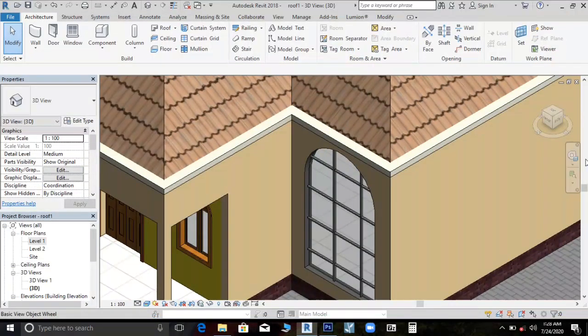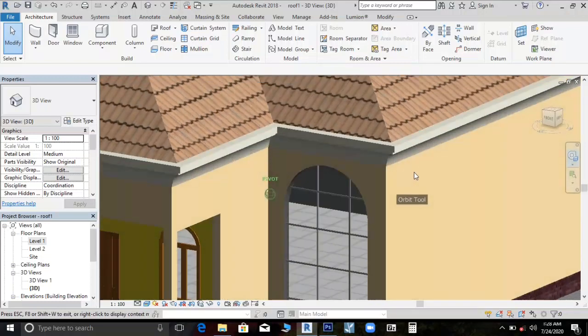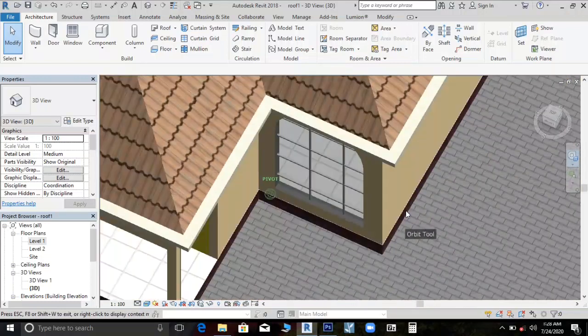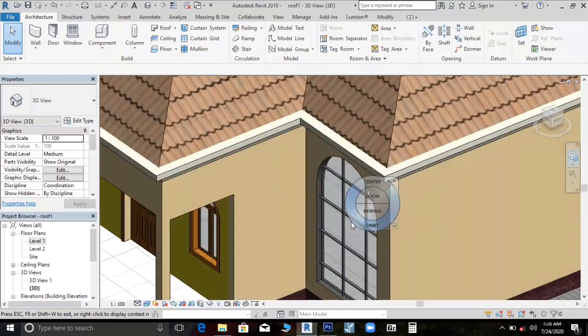So guys, that's how you can create your own unique window using Mullion.